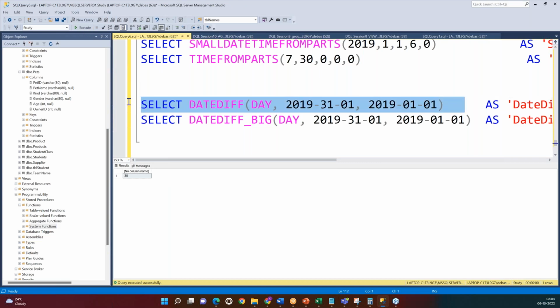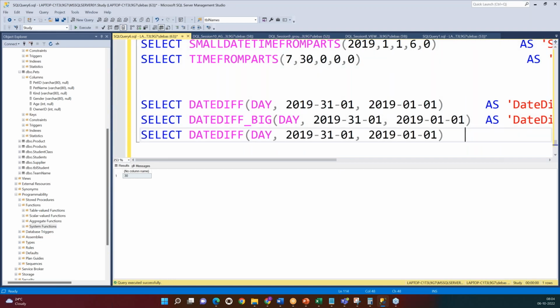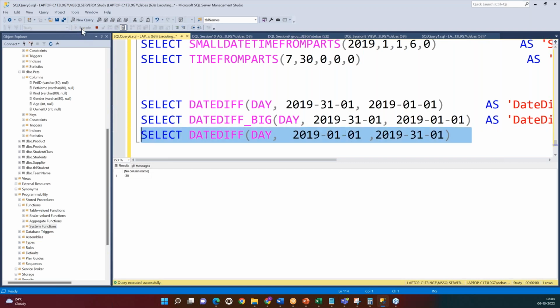Do remember there is a rule for the DATEDIFF function: the largest date has to be the first parameter and the smallest date will be the second parameter. If you interchange, then your numbers will come in the negative direction. Let's see that. I will do the same SELECT, but I will just reverse the direction. Either it will come in the negative or it will throw an error. Let's see. It is coming in the negative 30.